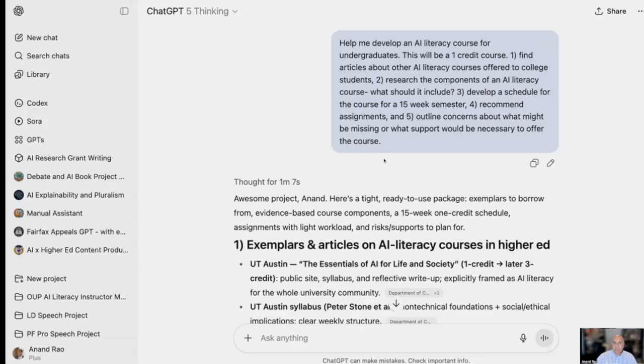But when I am using deep research, it's when I have a project in mind, I'm working on something, and I already have some output in mind that I'd like it to generate. So I'll give it several things to work on. I asked it to first find articles about other AI literacy courses. I wanted to research the components of an AI literacy course, what it should include. I wanted to develop a schedule for a 15-week semester, recommend assignments, and also outline concerns about what might be missing or what support would be necessary to offer the course.